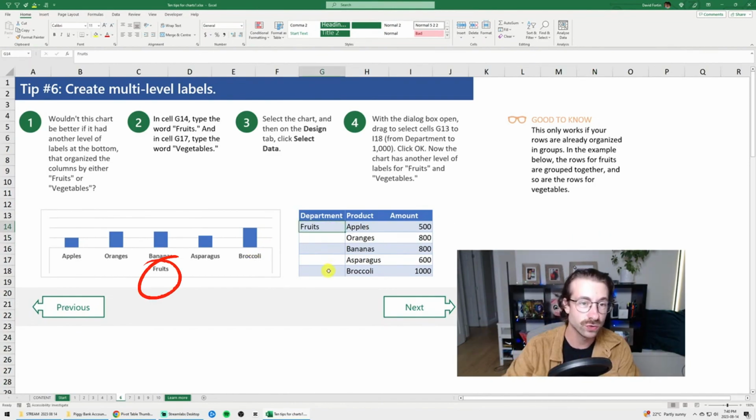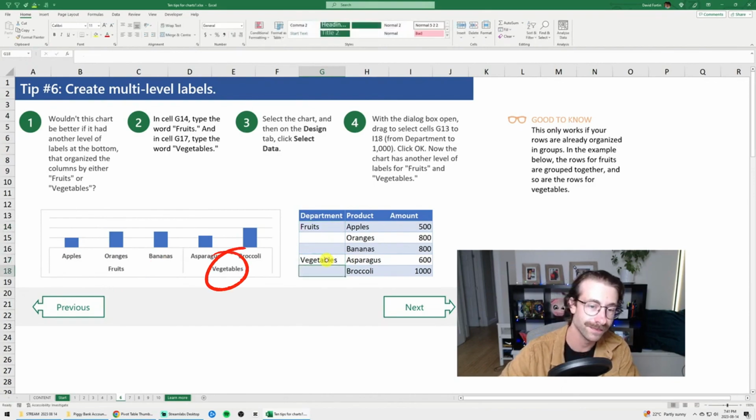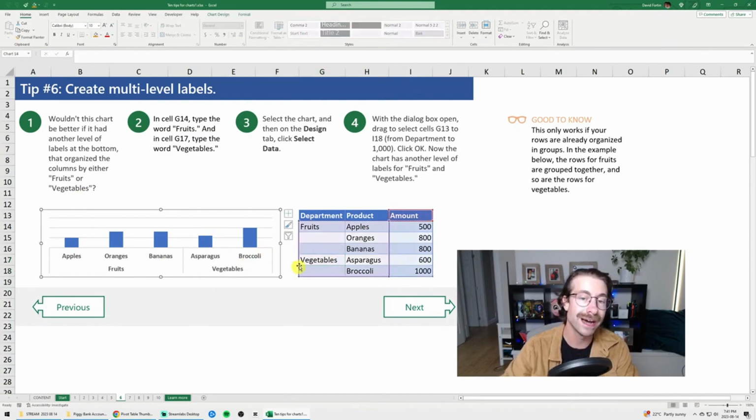And then what you have to do is, in G17, write vegetables, okay? And see how it just grouped my data.